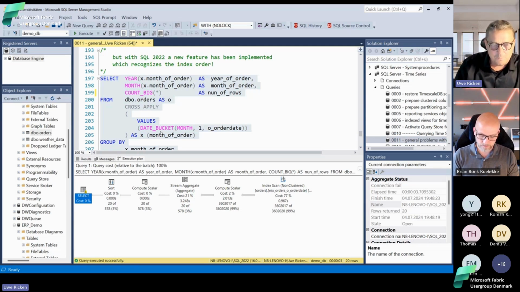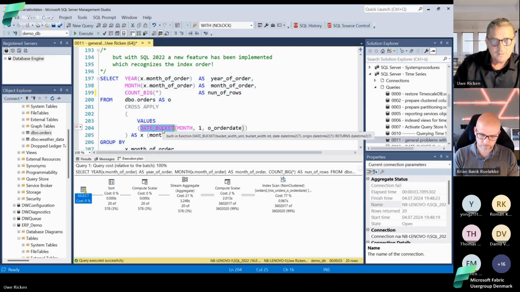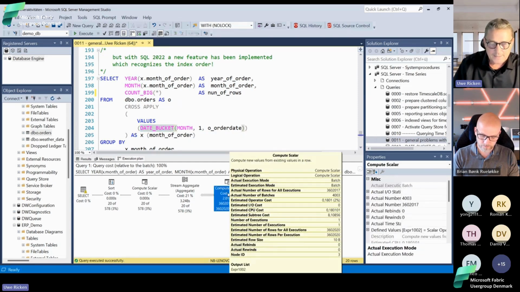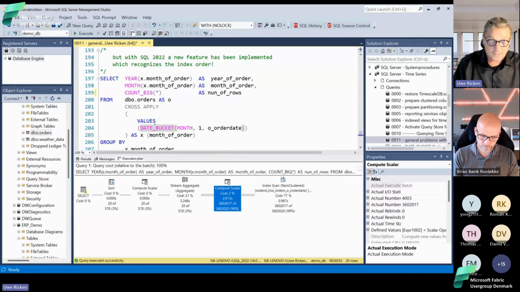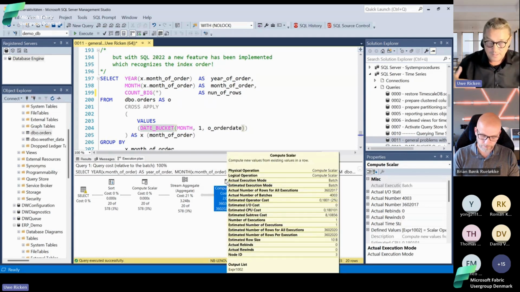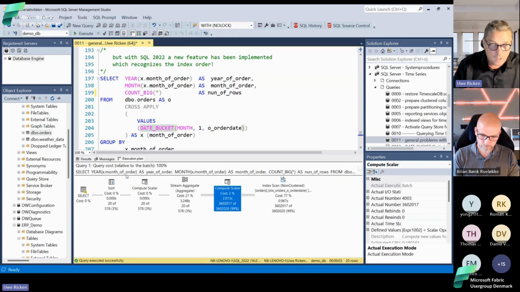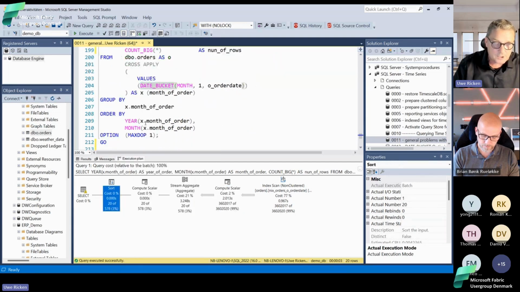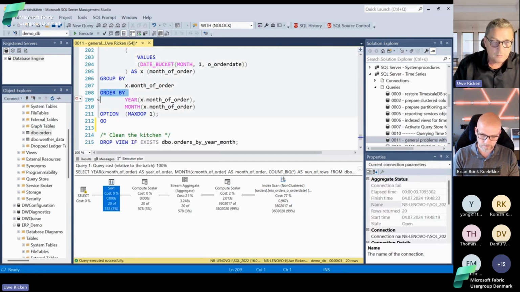The date bucket function is considering the index. So that means that when we do the compute scalar, SQL Server trusts the function, the conversion, that it will come in an ordered way. And that makes the system way more performant, because now we are not dealing with too much memory. The memory, by the way, that you see here for the sort is just only for order by.